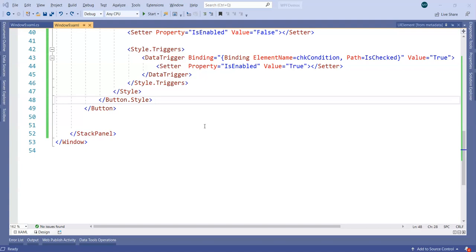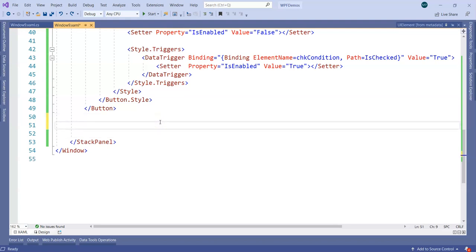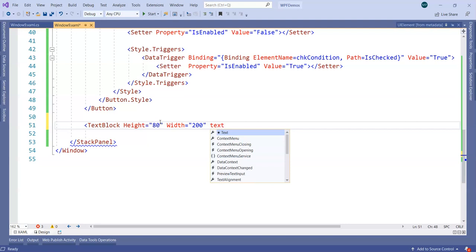Now what we need to do is do it programmatically. I'm not going to use Blend now, I'm just going to type it. So here's what we will have. We will have again a text label, or text block, here. Let's put up height, let's put up width one more time. Let's put up some text into it. Let's call it Hello WPF.